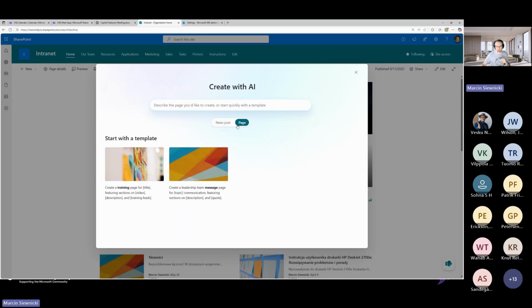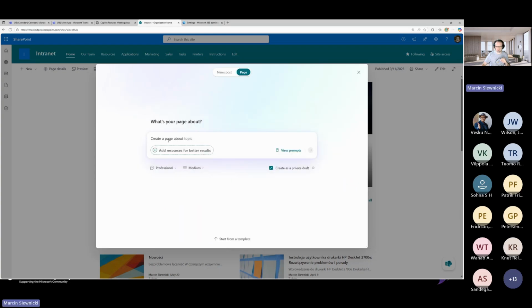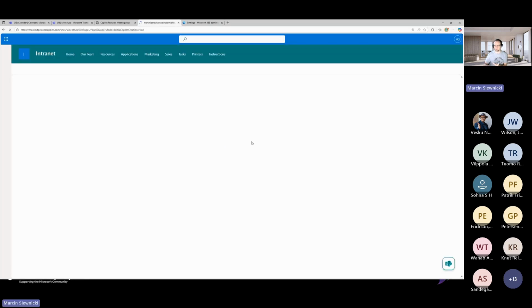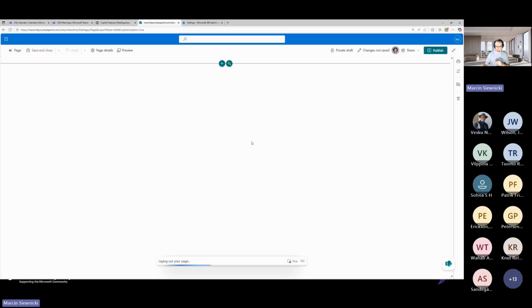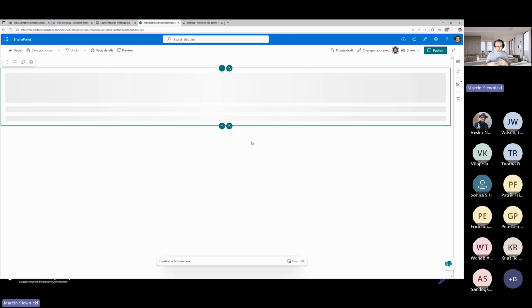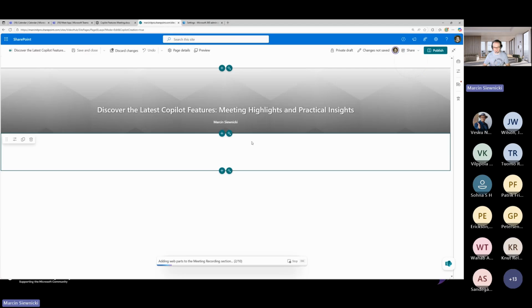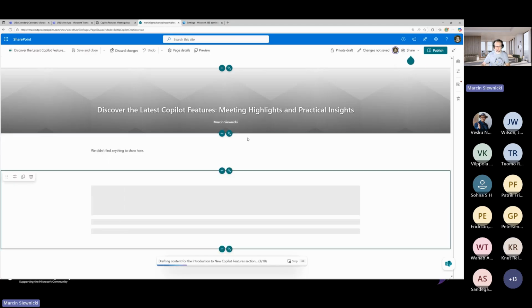Okay, I will use page. Yep. Create a page about, and now I can select a meeting. And run. So now Copilot in SharePoint will get access to the transcript, analyze it, and create a nice, good-looking page in SharePoint based on that information, with images and some design. It will take some time, for example 30 seconds, because this is a short one.